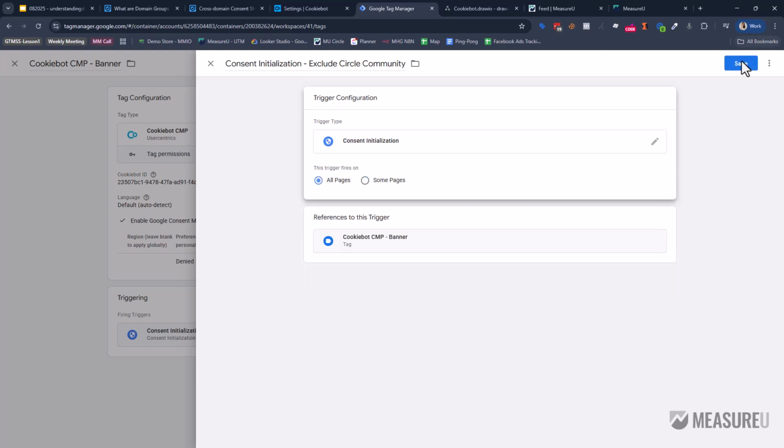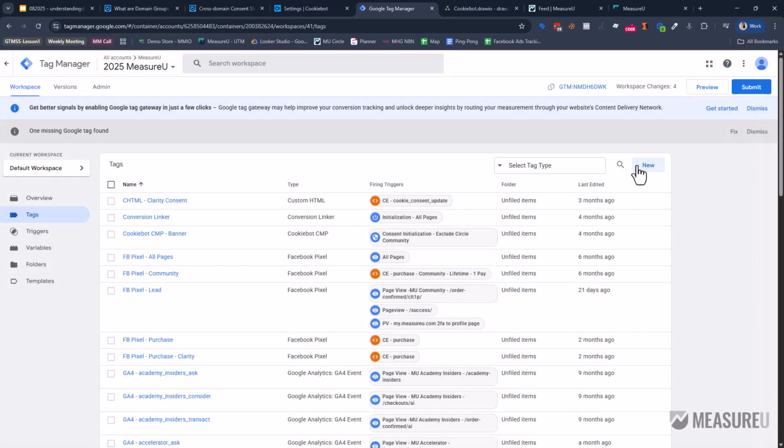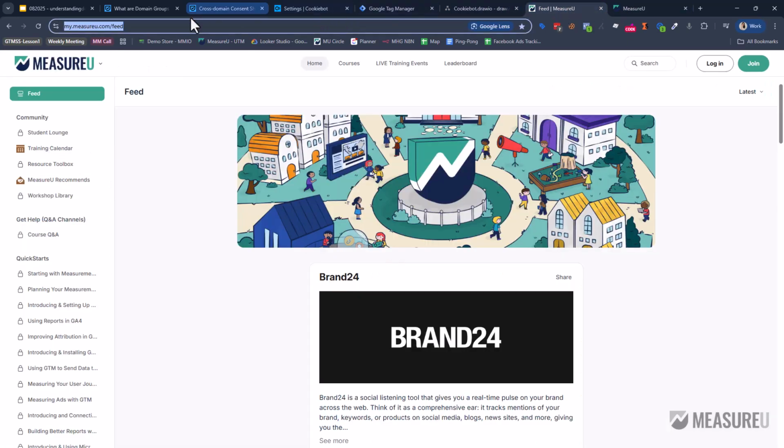So we're just going to actually take this condition out and hit save, meaning that I'm not going to publish the container because I don't want this change live on the site. But if I was to do preview right now and head over to our circle property, it should pop the banner. So let's actually do that. We are going to delete our cookies.